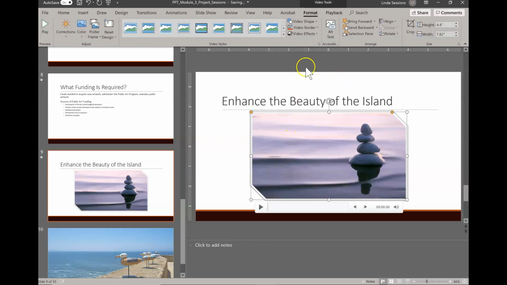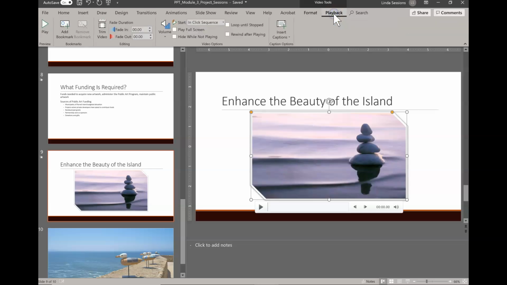The thing with videos you can do is you can see up here you have playback. This is where you can say, hey, start when you click, or start on its own. You can play full screen. You can actually trim the video over here. You can loop it so it just plays over and over again for you. So there's a lot of different things that you can do with the video that we don't show you here in this assignment.